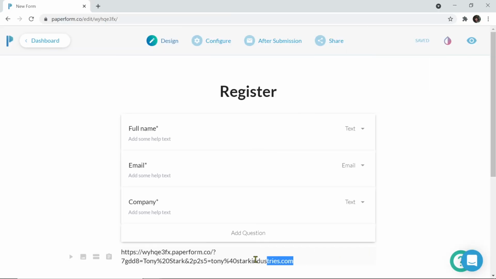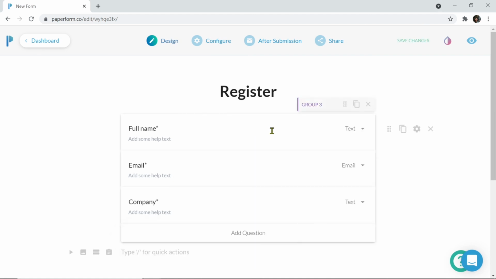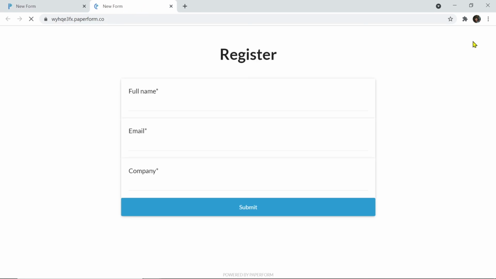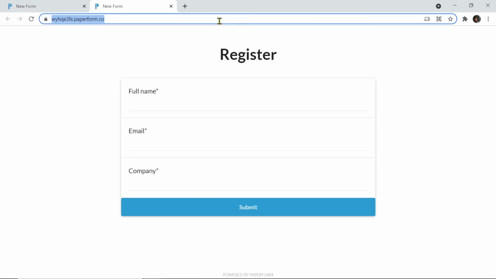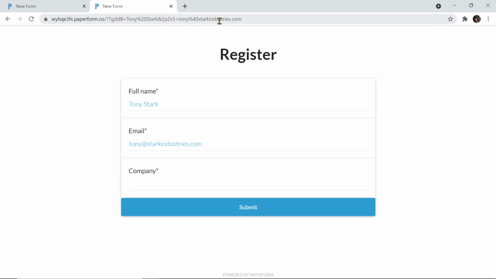And now, capturing that pre-filled URL we've created, I'll move to the live view of my form and paste this into the address bar. Hitting enter on my keyboard, we can now see that those fields have been pre-filled.